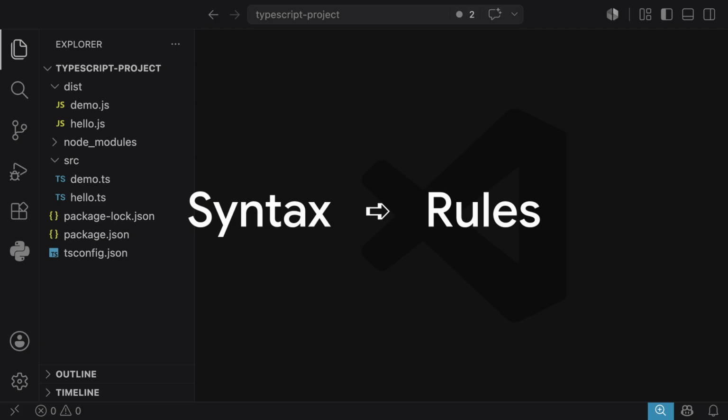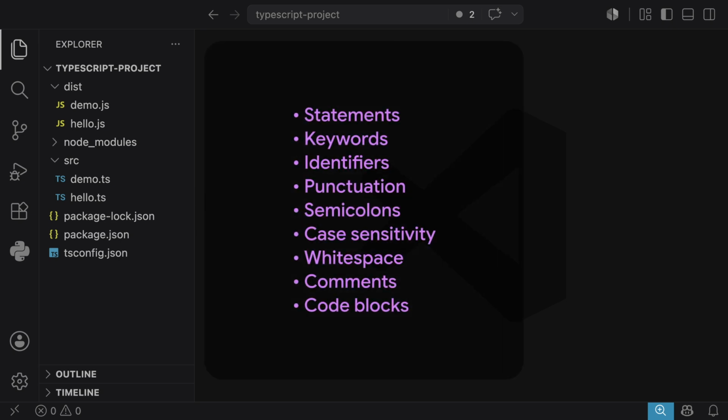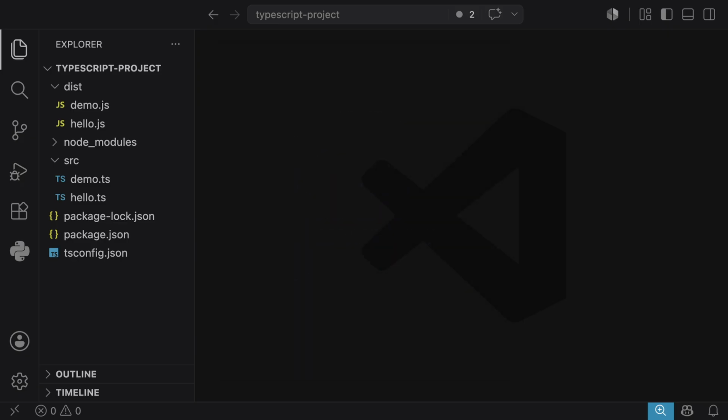If we follow the syntax rules, the TypeScript compiler can understand our program. If we break those rules, the compiler reports an error. We will learn about statements, keywords, identifiers, punctuation symbols, semicolons, case sensitivity, whitespace, comments, and code blocks. We will also examine some common syntax errors and learn how to identify them. Let us get started. We will continue using the TypeScript project created in the previous lesson.